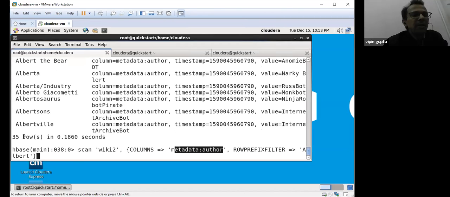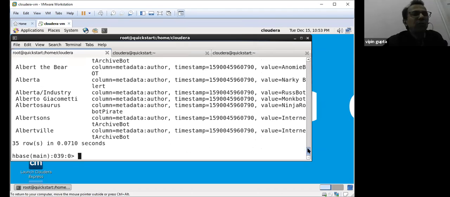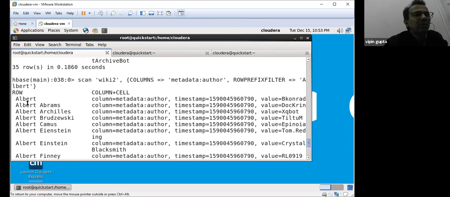That means if the name is Albert, when I run this query, look at this, what is going to happen? It will show you all the rows, all the articles where the name Albert appears. That means it is able to perform the search when the data is very, very large. Let me perform another.